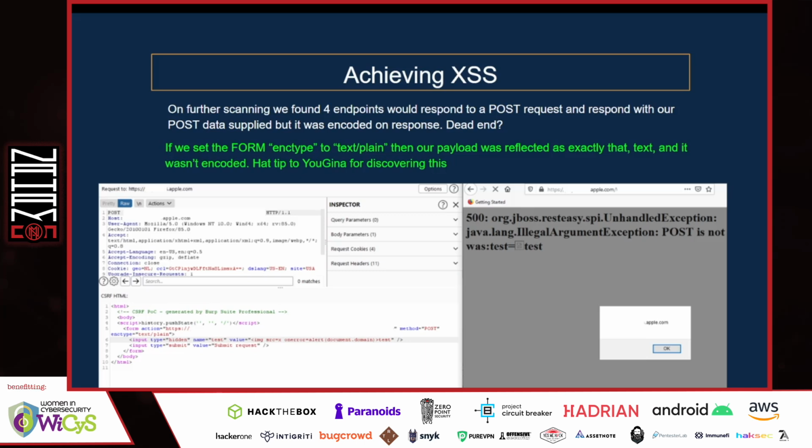Now, the reason for that, in all honesty, I'm not quite sure what was happening behind the scenes. I guess because if we don't set the encoding type, by default it will send it as URL encoded stuff. But if you set it to text/plain, it sends the payload literally just as text. So when it gets reflected, because the content type was text/html, it reflects our HTML tags.